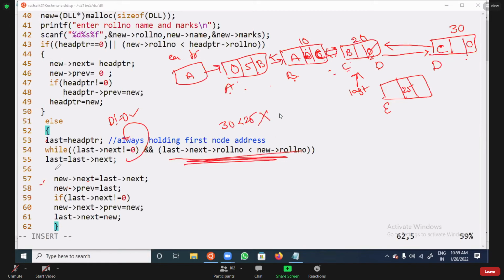This is failed, which means it is coming outside. Now you can say new next address. This is the newly created node. Next address is D, which is available in last next. D is updated. One link is created. New previous equal to last means here last is pointing to C. This side one link is created.